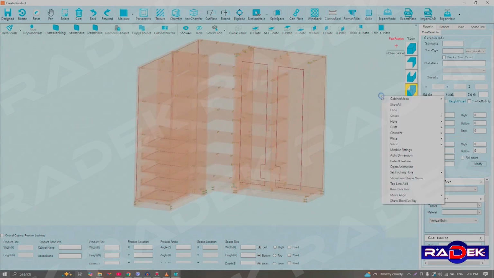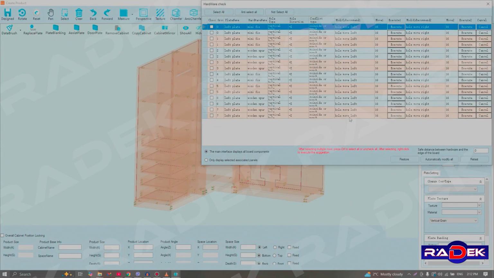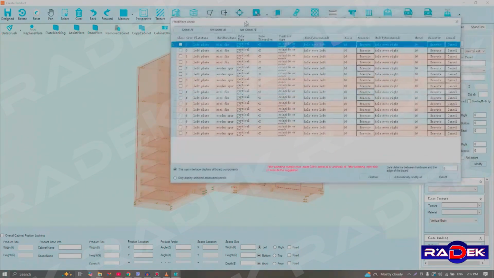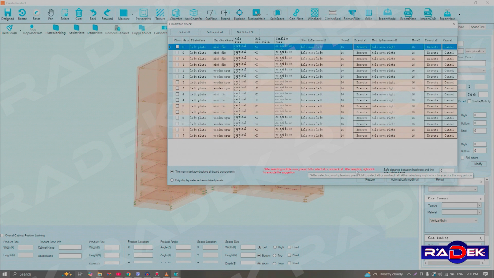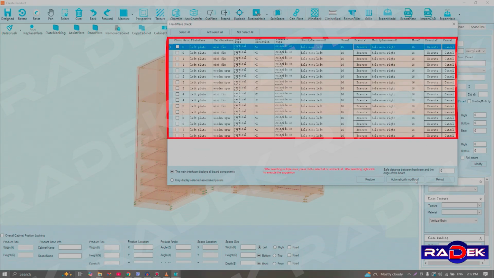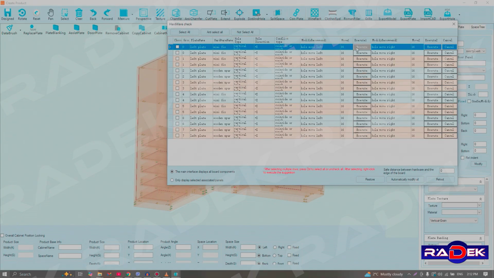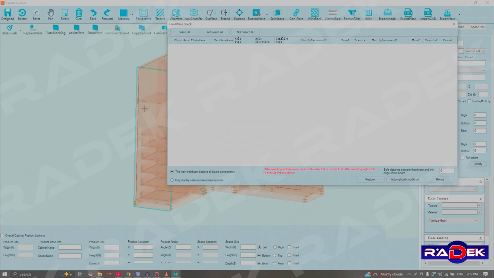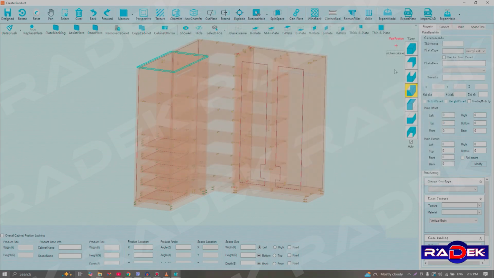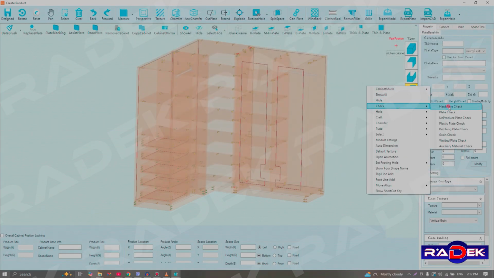We click the hardware check button, and the software informs us that there are multiple inconsistencies in the design. These are displayed in a table where we can click the Automatically Modify All button. Then the software will apply the recommended fixes which are listed in the Modify Recommendation column. After applying the corrections, it is advisable to run the hardware check again. If everything is correct, the software will display a notification stating that all hardware is normal.